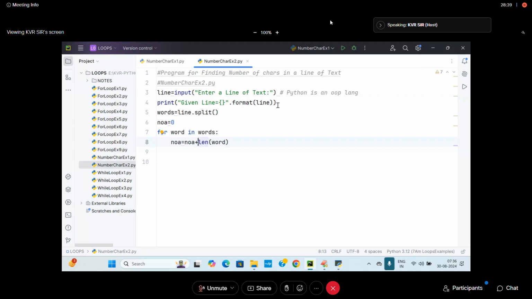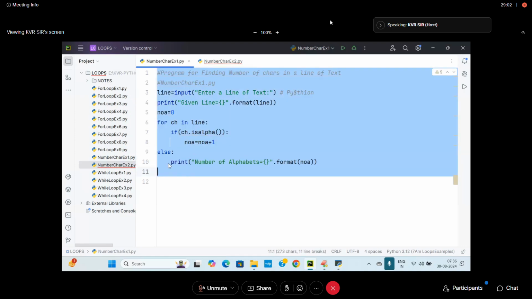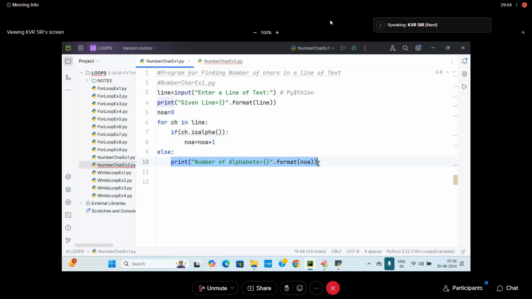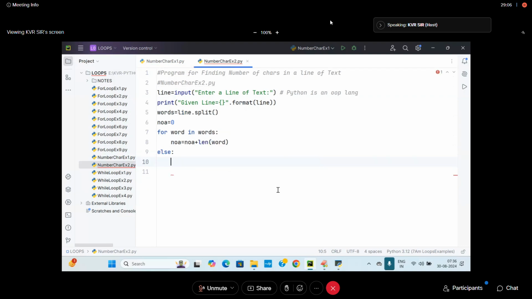len of word. First time what is coming? Python. NOA is 0, 0 plus 6 is 6. Next word is coming, is. Already 6 plus 2 is 8. Next word is an. Like that it is repeated. Now here you see the else part. Now I will print my previous result. Number of alphabets.